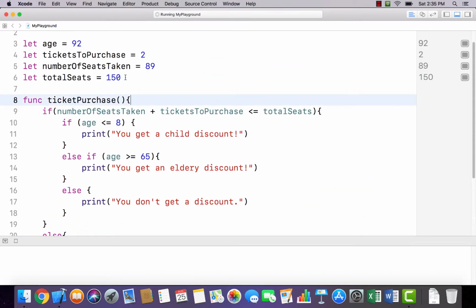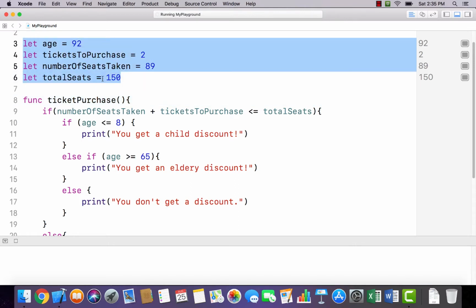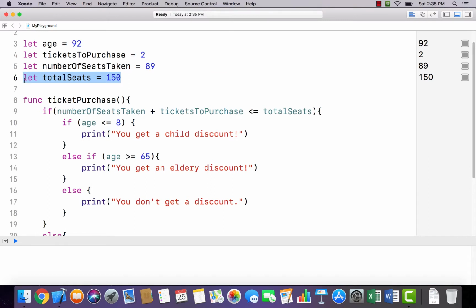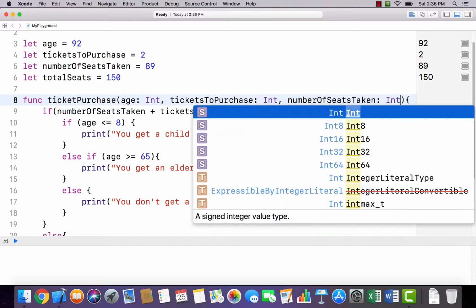And instead of making these global variables, we're going to pass them in. I'm actually going to keep total seats as a global variable because we're going to assume that the total seats available in the theater will never change. But we'll put age, which will be an integer, and tickets to purchase, which I'll also make an integer. I think they'll all be integers actually. And number of seats taken, another integer.